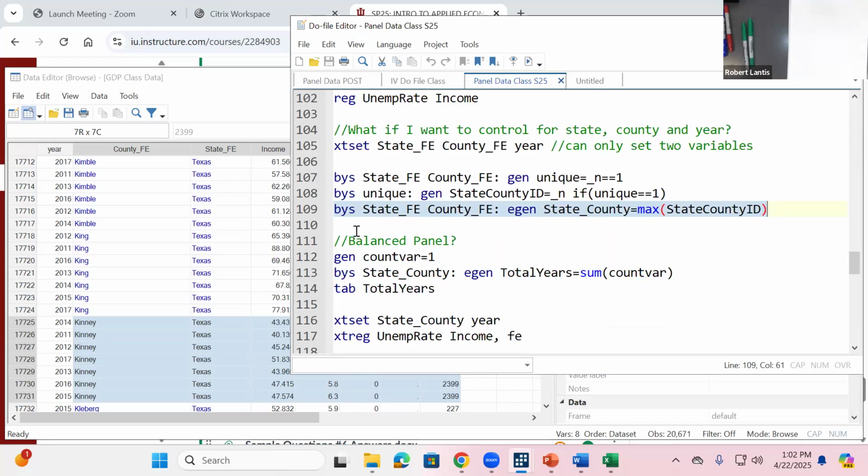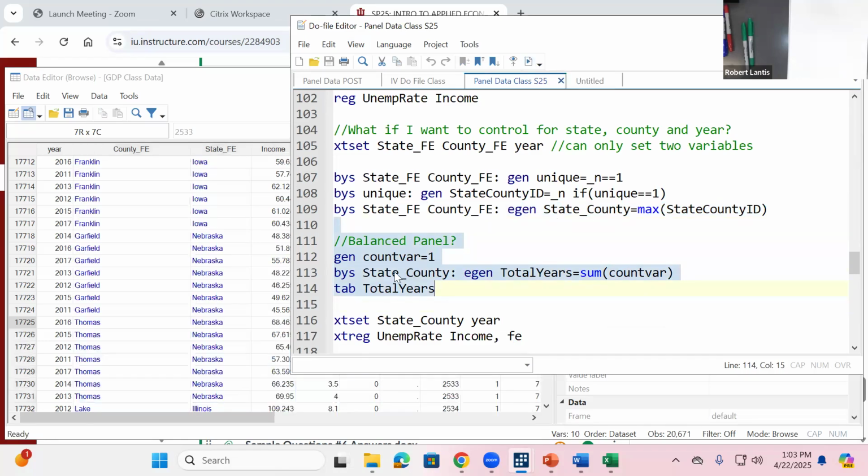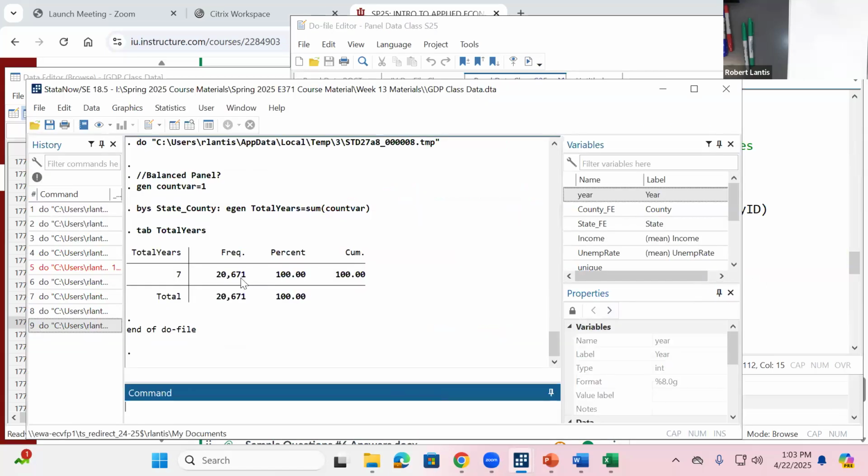What I can now do is check to make sure, by this new state county variable I've created, do I have a balanced panel? We said, how can I do that? I just create a variable that's 1 for every observation. Then by every single unique county identifier I created, add up the total number of count var, add up that variable, which is always a 1. So that should tell me the number of total years I have for every state and county. And then tab just lets me see what values I have for it, right? So if I run that, every single county and state unique combination here, I've got 7 years of data on. So this would be a balanced panel.